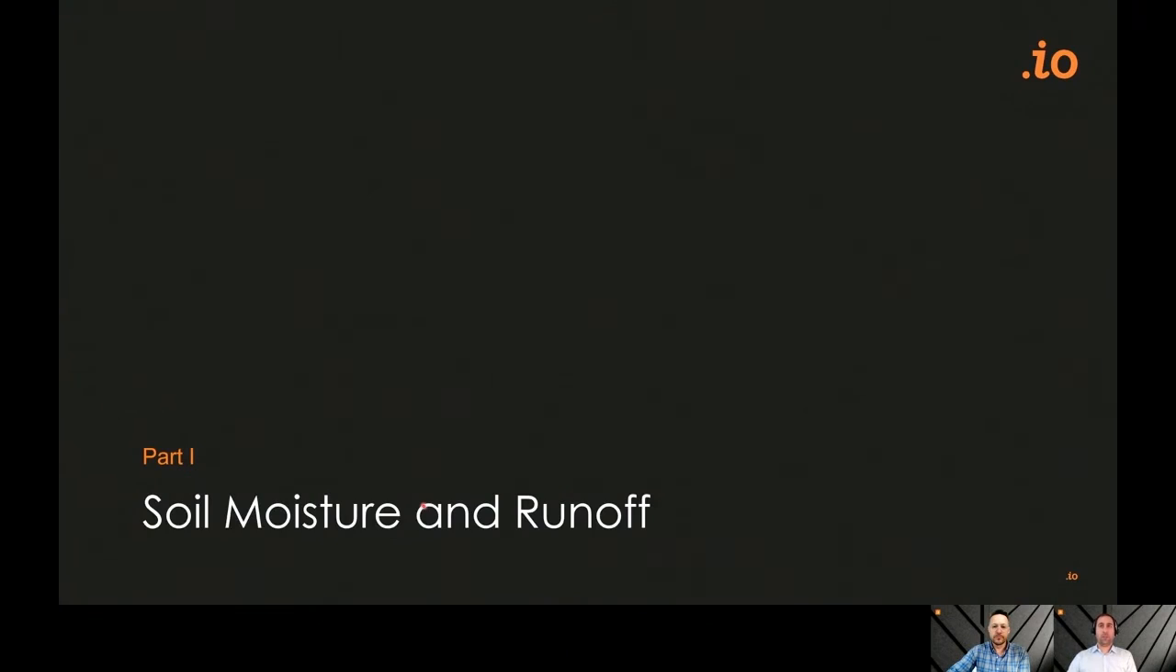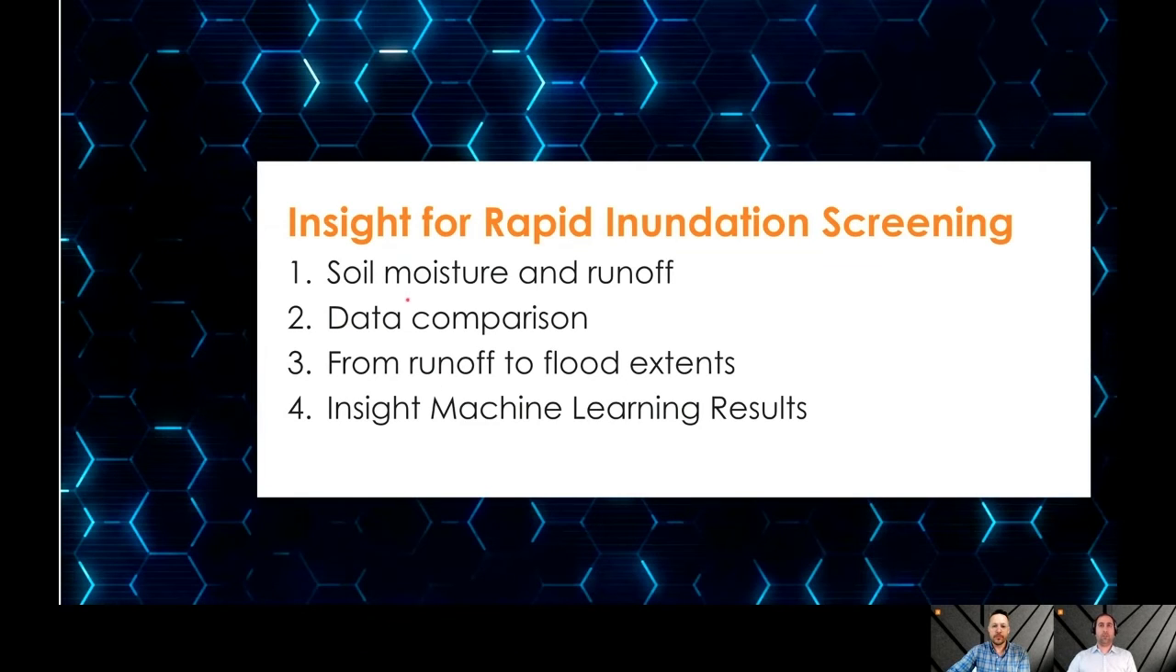Thanks, Jeff. So as Jeff mentioned, we're going to be discussing the flood component of Insight. So we'll first start with how we capture soil moisture and then turn that into a reasonable prediction of runoff. We'll look at how that compares to data, and then we'll look at how we turn the runoff into a flood extents mapping using machine learning. And then finally, we'll discuss the machine learning results and go over any questions.